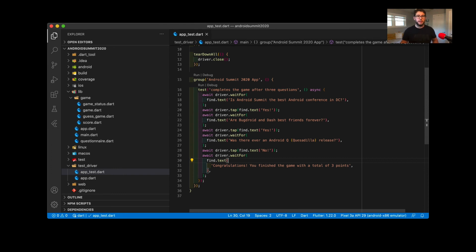We test everything. So in this case, the driver, we can call like driver wait for and find text in the screen. And then we can tell the driver to tap certain buttons. In this case, we're tapping the yes button. We're gonna wait for the second question and we're gonna tap a new button. And then we're gonna wait for the third question. We're gonna tap a new button, in this case, no. And finally, we're gonna get our score and we're gonna assert, or like in this case, wait for the fact that we can show the final score.